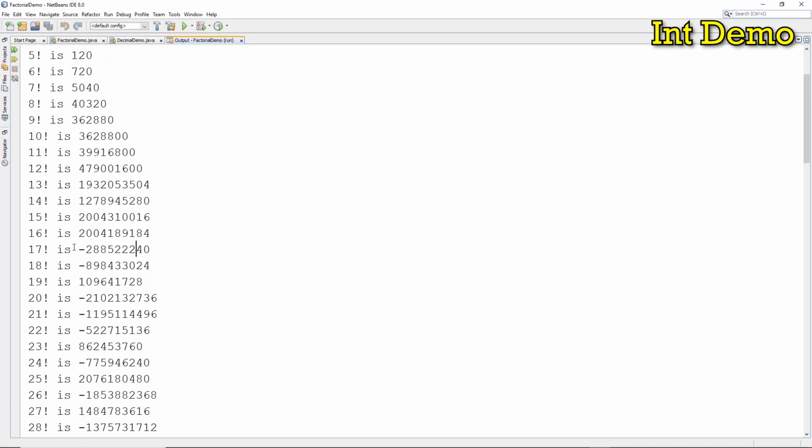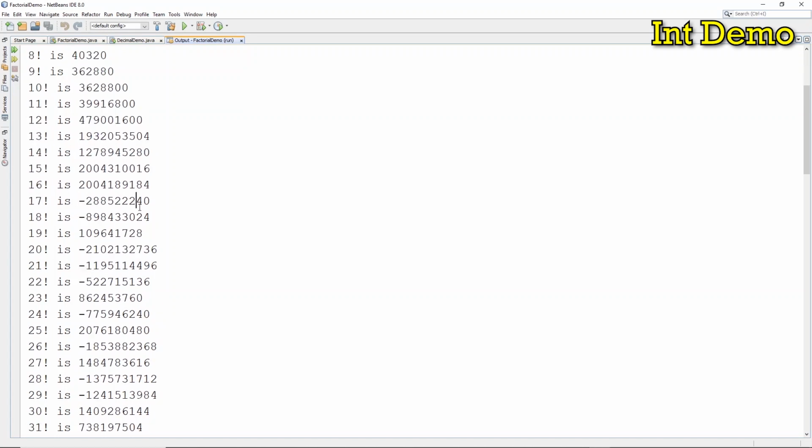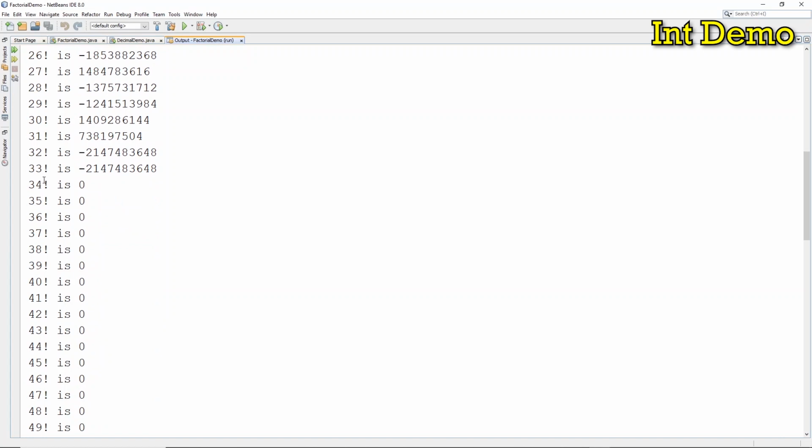When the result is turning to negative, in spite of not having any negative value, this means that the number is getting bigger than what the data type can actually hold. And eventually down here at 34 factorial, you can see that the number completely turned to zeros.